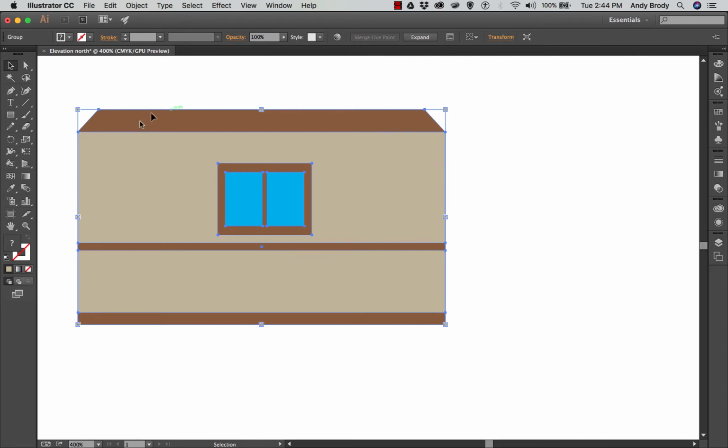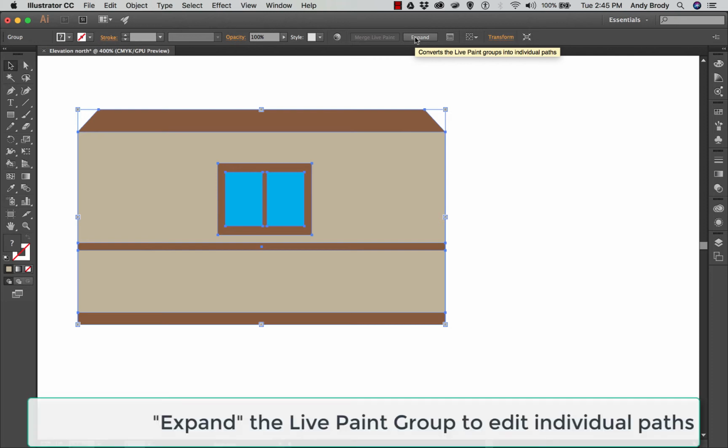Well, what if I want to modify individual little sections? To do that, you can't really select these sub-objects in a live paint group. You need to expand it, and that converts this entire group, which is kind of glued together, into separate pieces, individual paths. I'll just click the expand button.